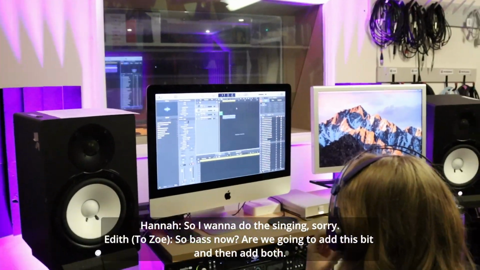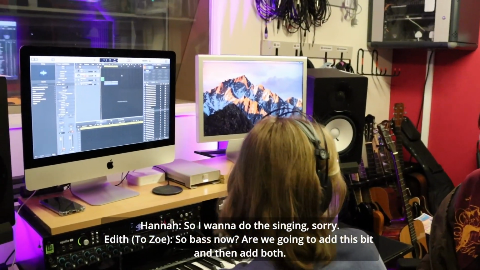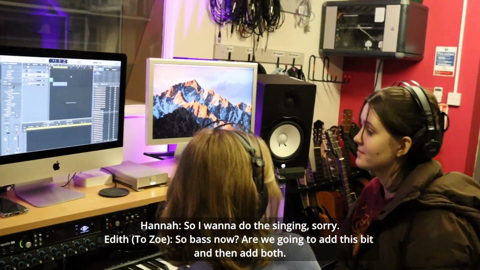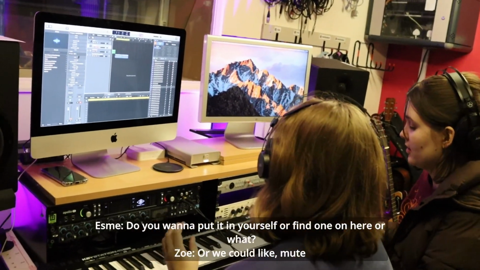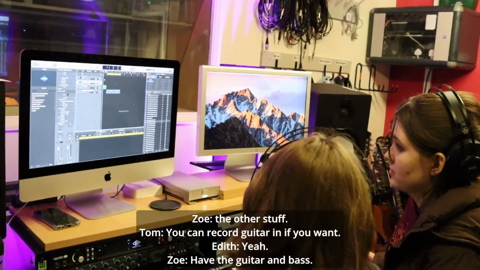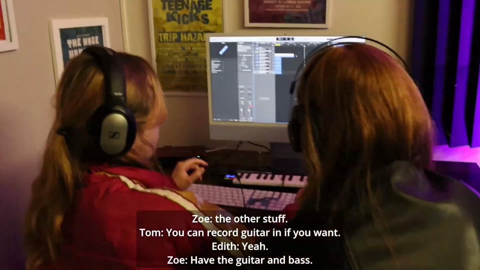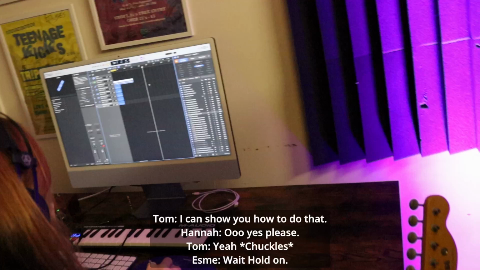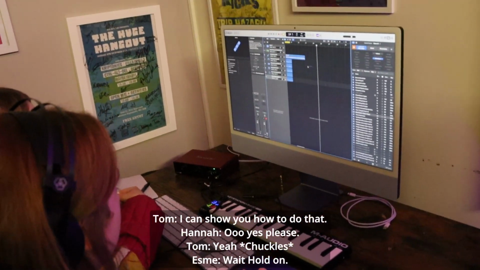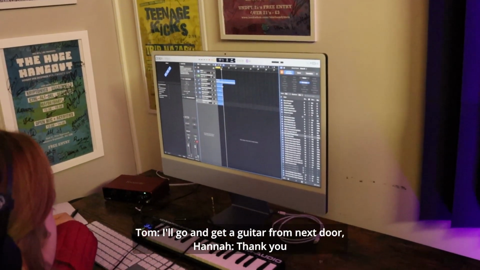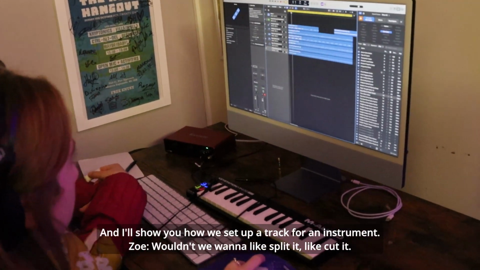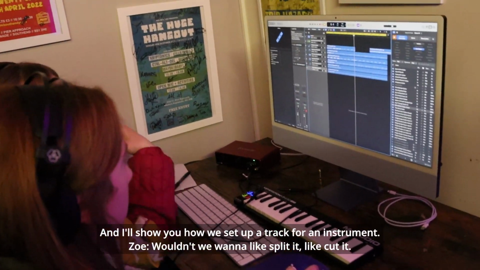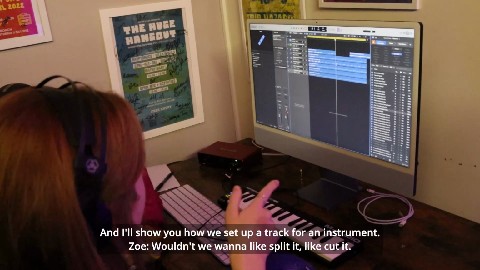So, I want to do the singing. Are we saying in this bit and then add them? Do you want to put it in yourself, or do you want to find one up here? You can record guitar in if you want. Shall I show you how to do that? Right, hold on. I'll go and get a guitar from next door, and I'll show you how we set up a track for an instrument. Wouldn't we want to split it, like cut it?